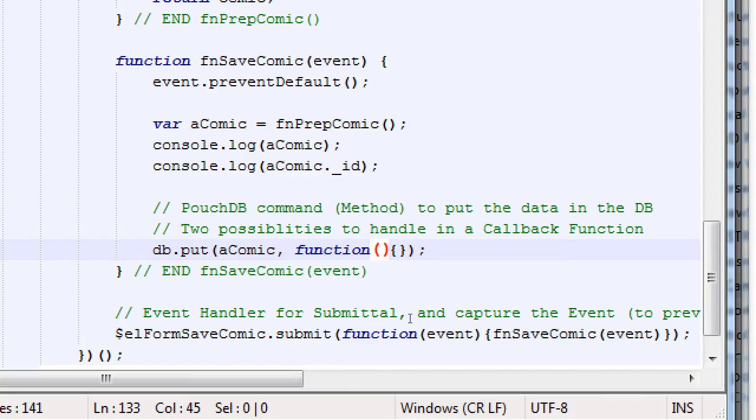Inside of these parentheses, we have the parameters of either failure or success. If you read the documentation of PouchDB, because it's written by different people, some of the documentation is a little inconsistent here and there. Some examples of the code will have it say function failure success. Some will say bad, good. Some will say wrong or okay.